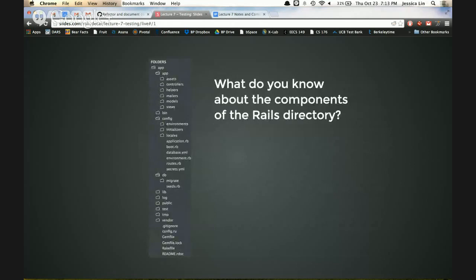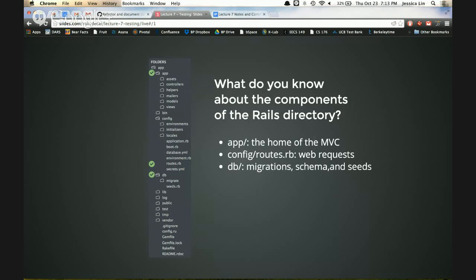What do you know about the Rails components of the Rails directory right now? We learned that the apps folder is the home of the MVC model. It has models, views, and controllers. Then we learned routes, which is where you have all your web requests defined for Rails to know. Then we have migrations, schemas, and seeds files in your DB folder. That's everything to do with your database for your app. And then we have this folder, tests, where all your tests live.